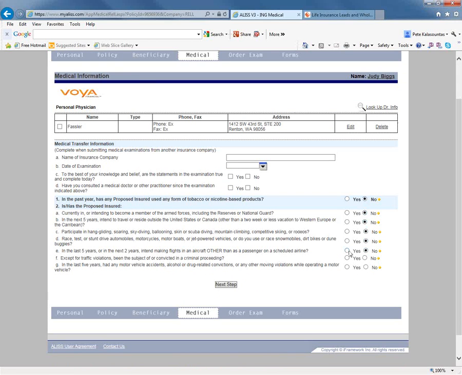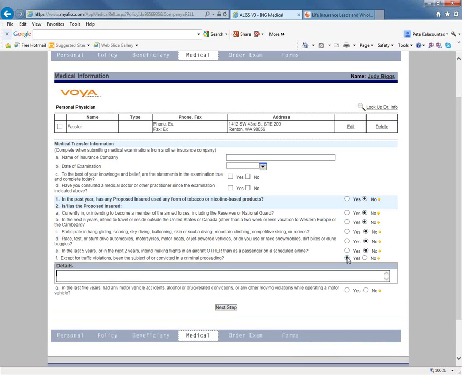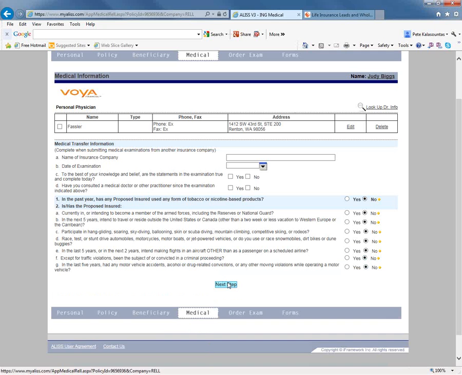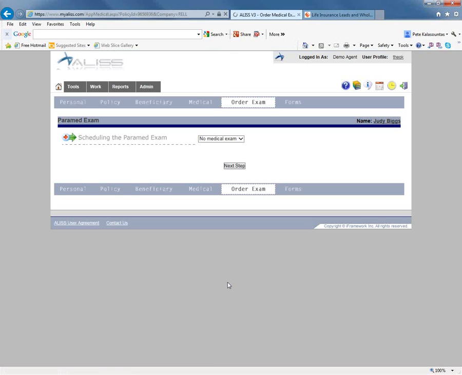Just for this demo's sake, I'm going to answer no. Like if I answered yes to one of these questions, you can see for the traffic violations questions, if I answered yes, I can add more details to that. Like, I had a traffic violation in 2012, here's what I did, and now all that information will go on the app. As you can see, I'm flying through this pretty quickly, but once you get these questions answered, the application process over the phone goes fairly quick.